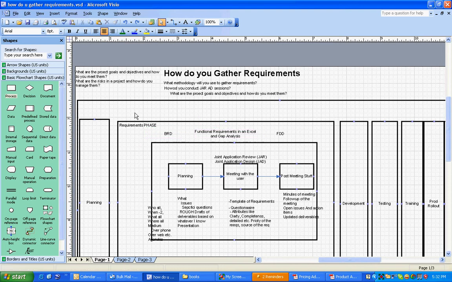BRD, functional requirements in an Excel, and gap analysis. The third one is FDD. These are the three things he delivers. These are the three deliverables. When somebody asks you what the various deliverables of the requirement gathering are, these are the ones. When somebody asks you how you gather requirements, you speak about all the things that I have already covered, plus these things. You must cover these things also.